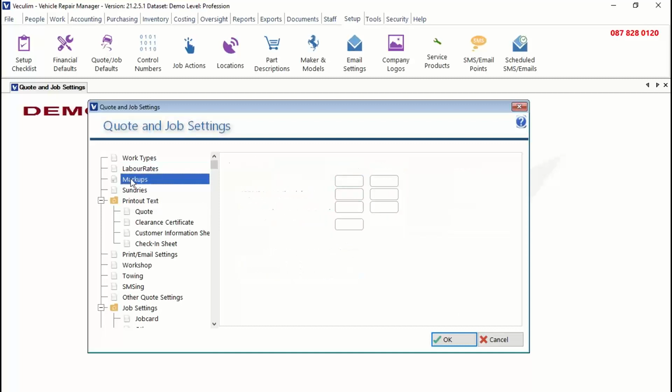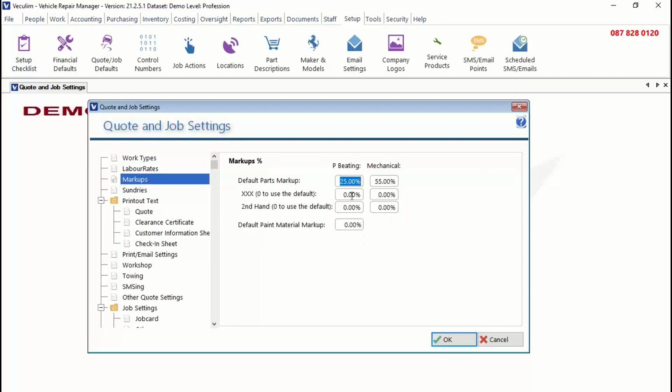And I can also set different part markups. So for panel beating, for example, I can set 25%. And if I don't set XXX or second hand, then it will use the 25%. Same with mechanical. If I set 55%, it doesn't really care what type of part it is. If I want to override it, then I can stipulate here, okay, for XXX parts, I want to charge maybe an 80% markup for mechanical, and I'll just keep the 25%.